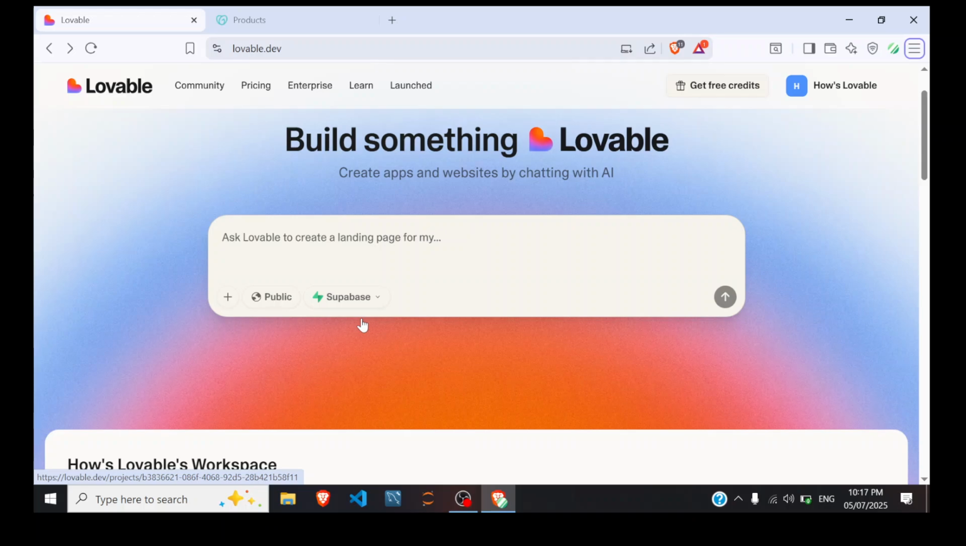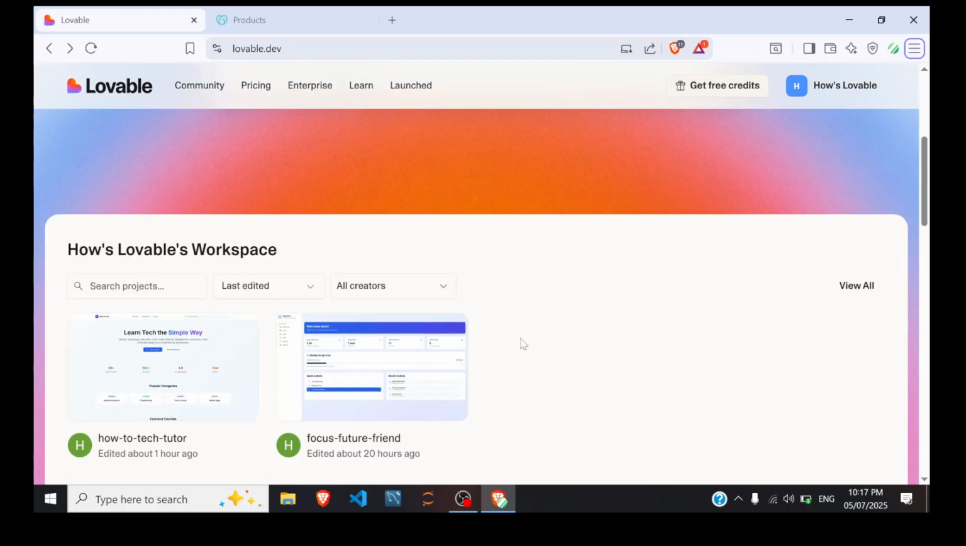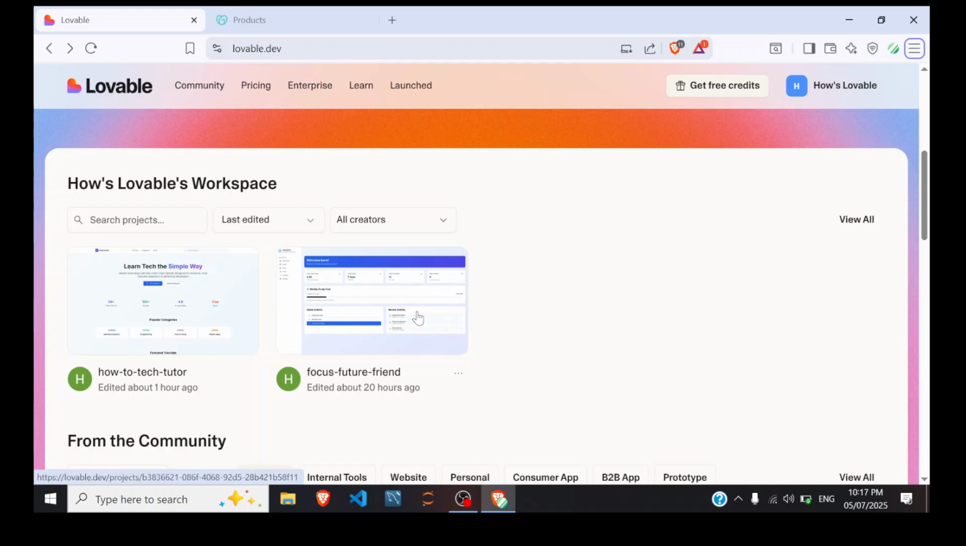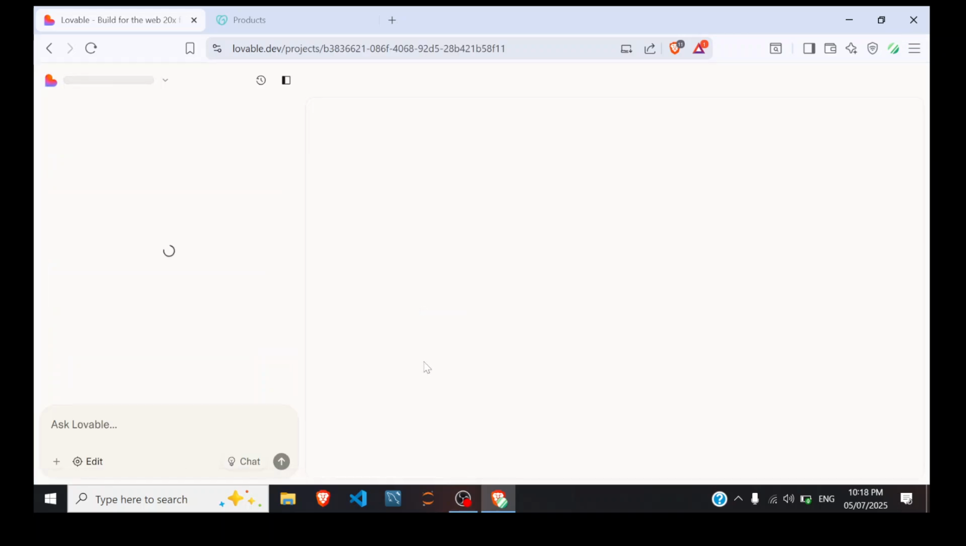In this video, I will show you how to connect your GoDaddy domain to Lovable AI. First, open your project in Lovable AI. And for this video, I'm going to select this project.